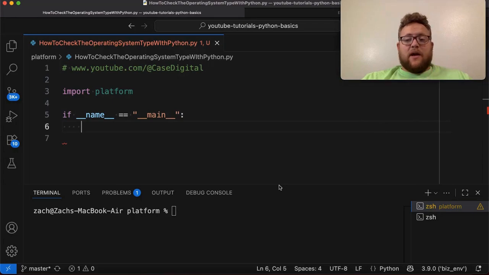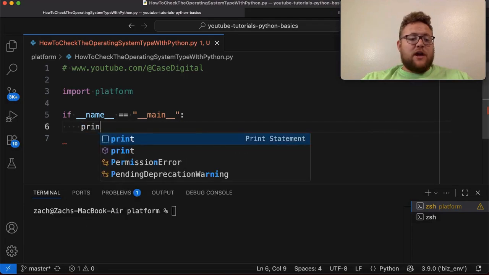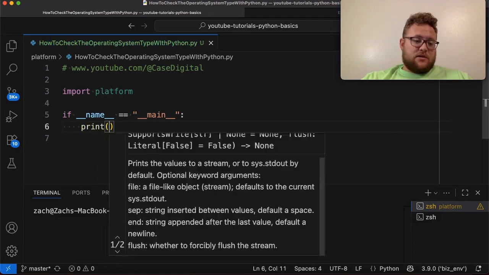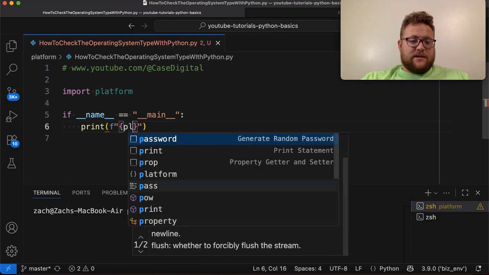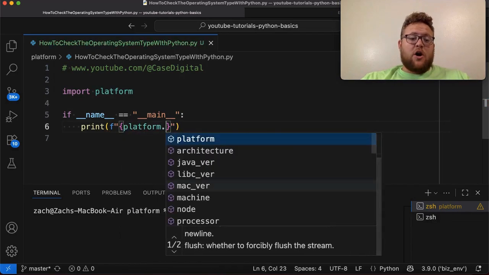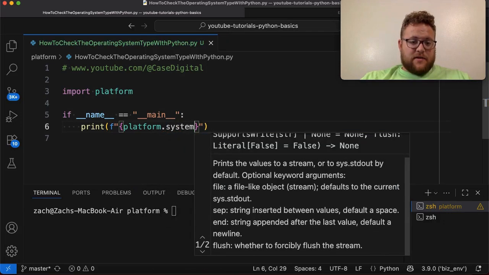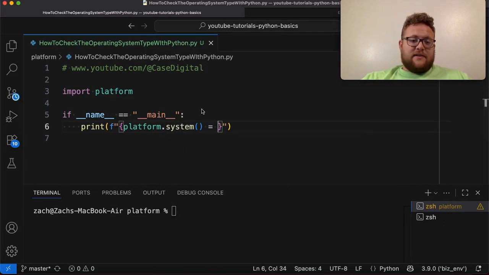Essentially, the code that we're going to write here is a function call within the platform package. I'm going to print out an f-string, so we can say platform dot, and the function that we're going to call is system. There it is. This function call is going to produce an output.